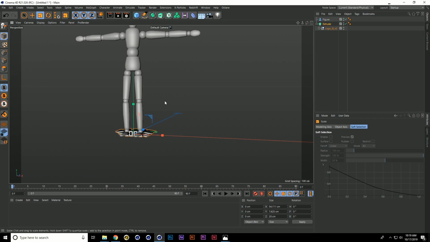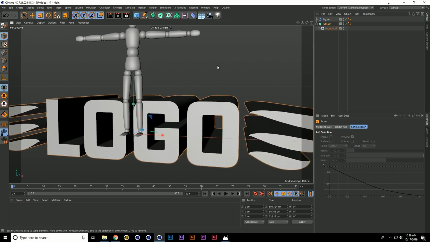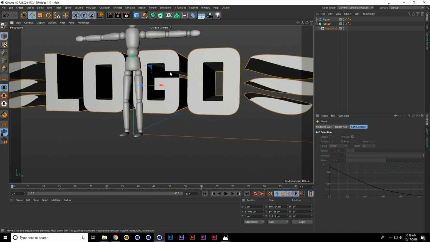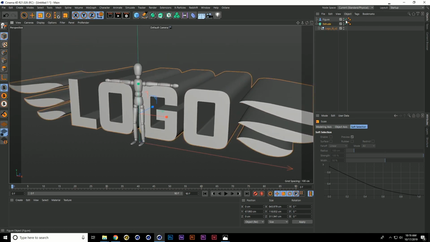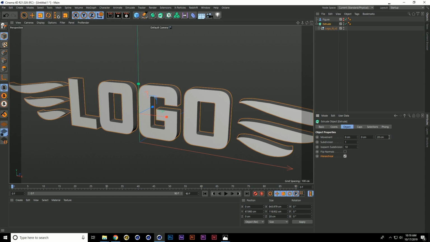I find when I have this to compare against, especially once I start getting texturing and lighting in, I'll flip this figure back on and off, and I can look at it and say, okay, the textures are scaled appropriately where it holds up to a human size. So let's go ahead and make this guy big. We'll turn him off, but we'll come back to him later. Turn this down a little thinner.